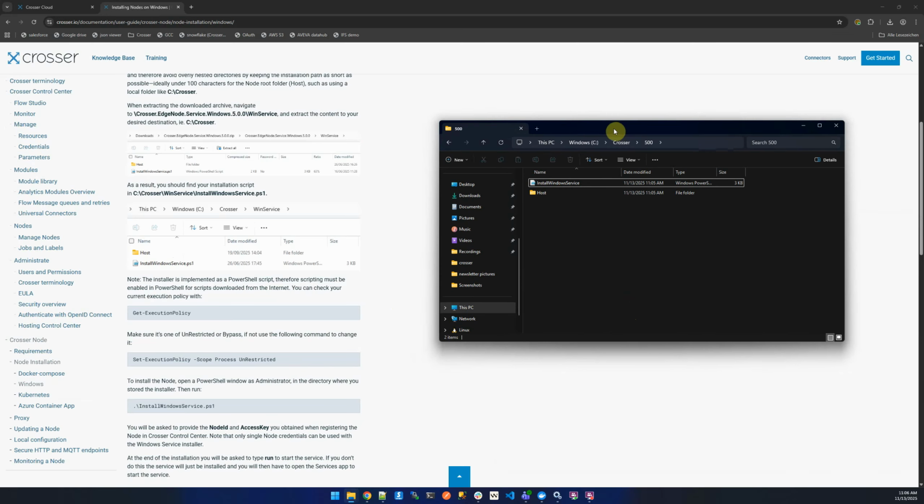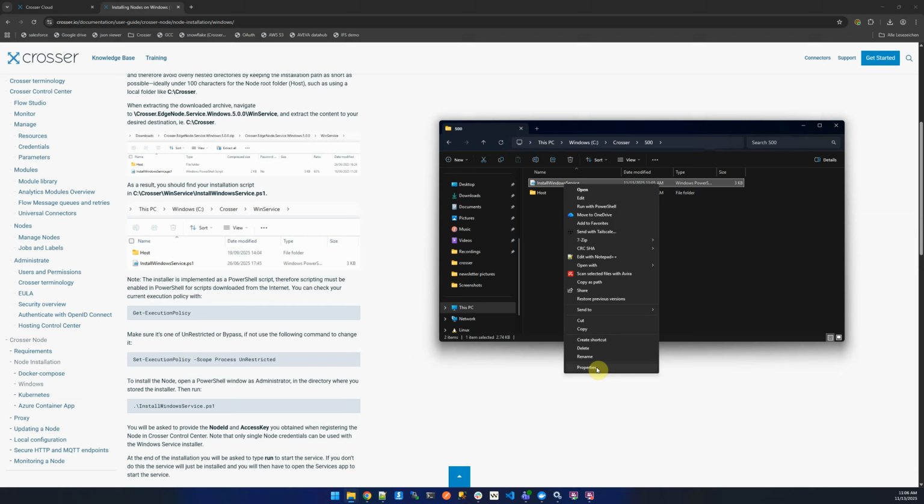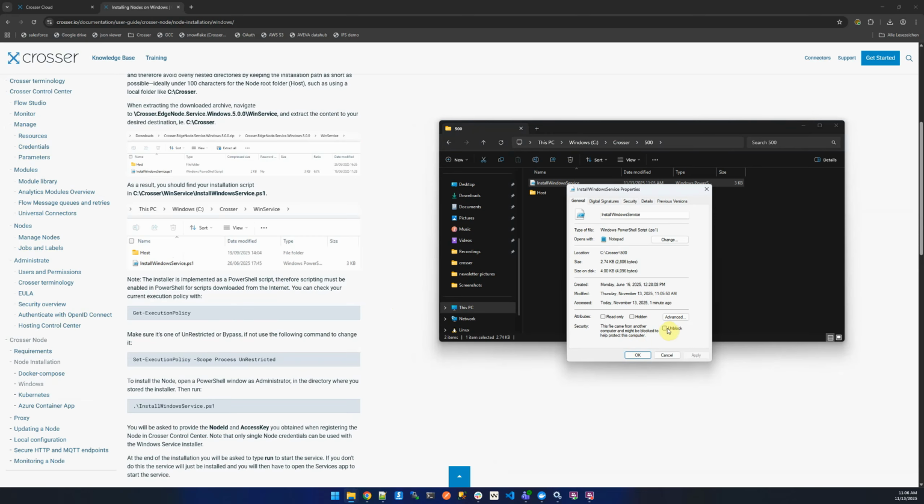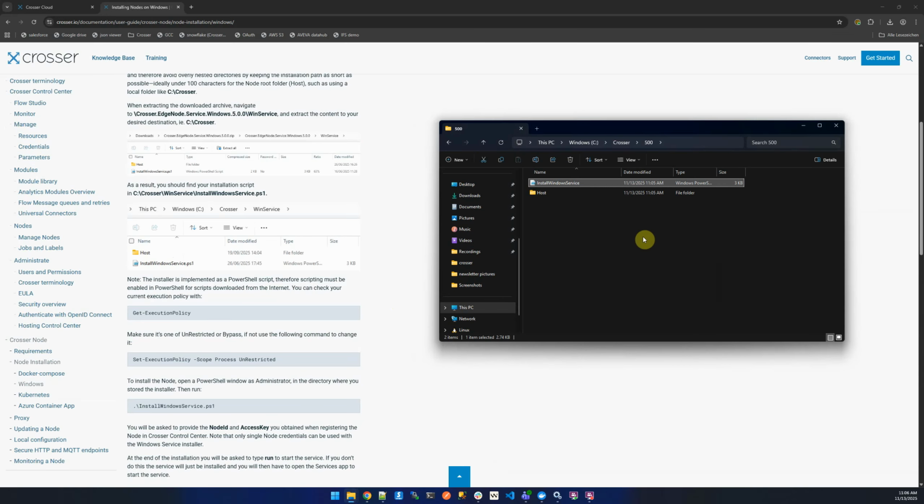The next thing is that the installation script is not signed, meaning that usually you have to unblock it from the Windows security perspective. So go to the properties, check unblock, click apply, and OK. Otherwise, Windows will prevent you from executing this installation script.